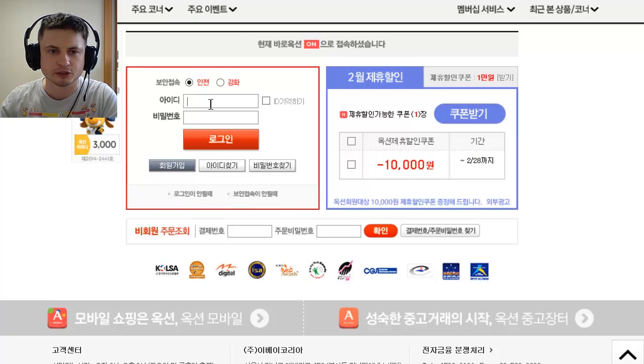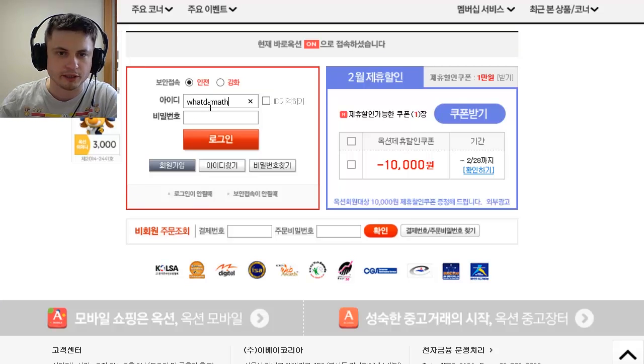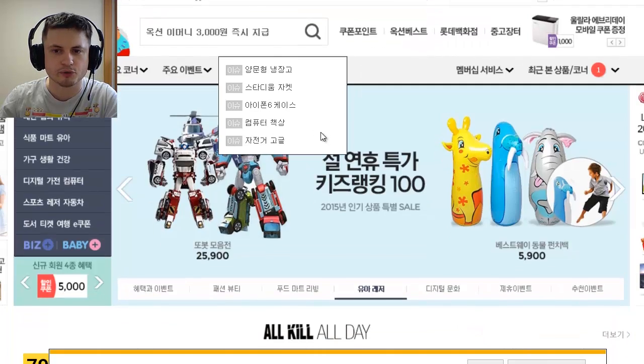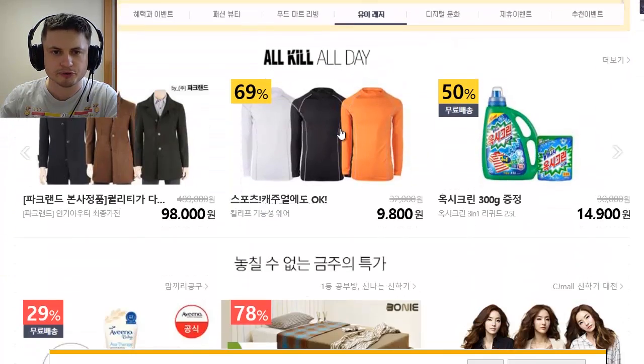So now I can basically log in using my ID that I've created and my password that you will never know. And once you log in, yes, there we go, a new account. So then I can just basically purchase anything.